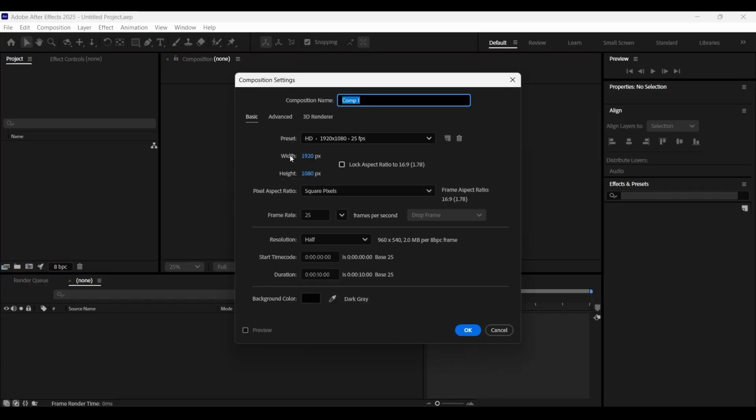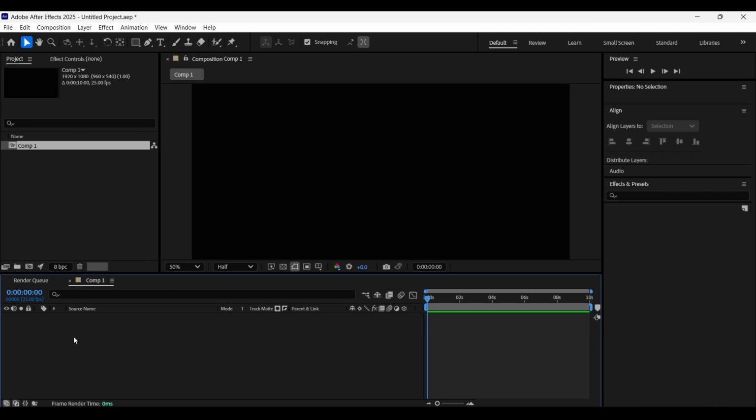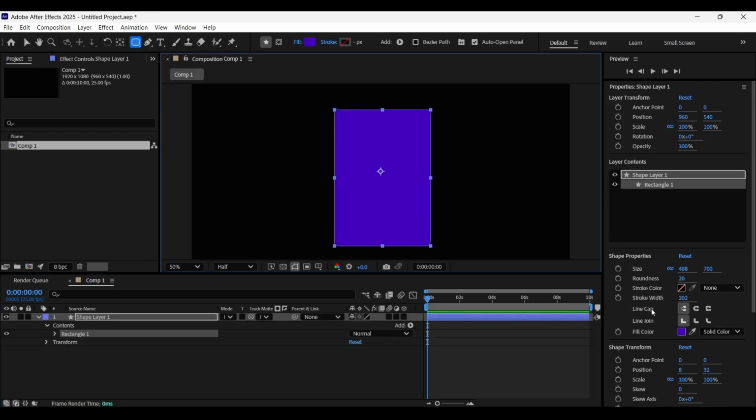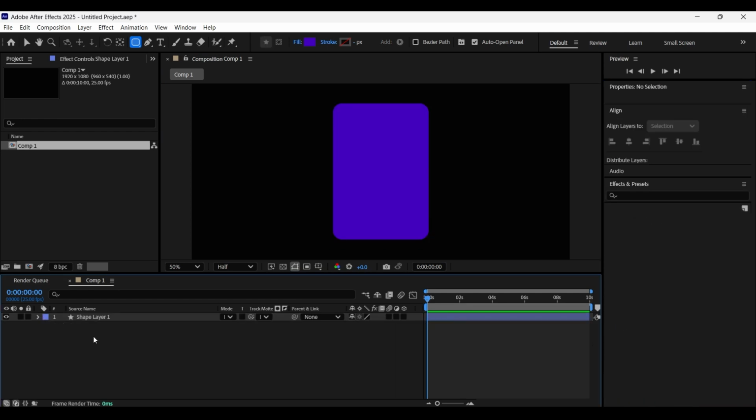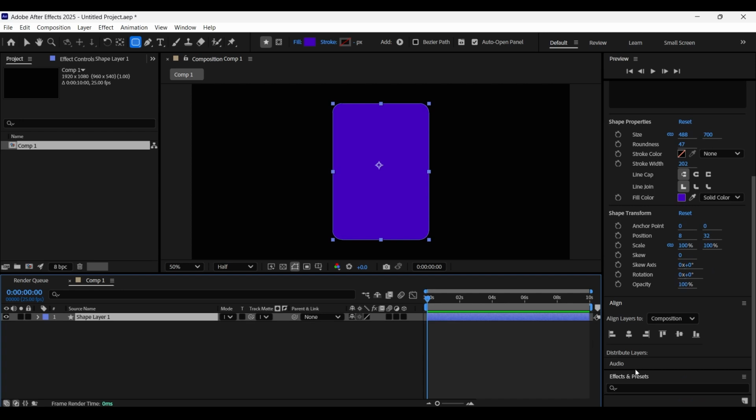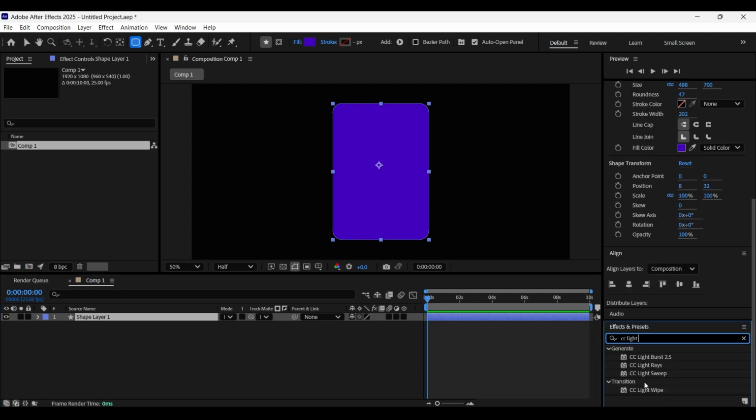Create a new composition and then select the rounded rectangle tool and then draw a shape as shown here. Let me increase the roundness a bit more and then align it to the center. Here I'm applying CC light sweep effect. This one is optional.